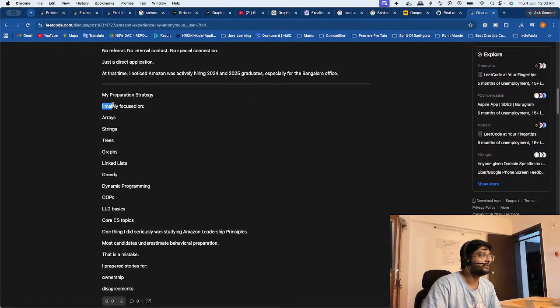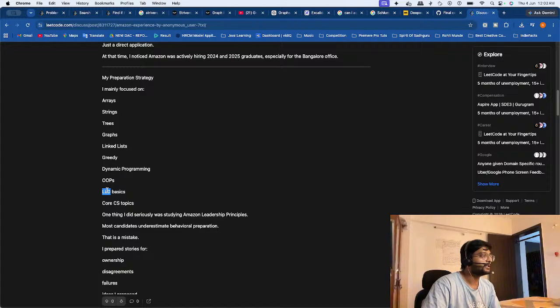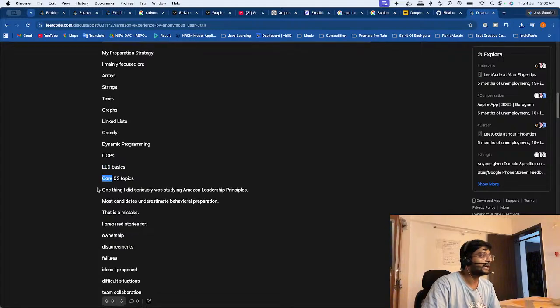Preparation strategy. I mainly focused on arrays, strings, trees, graphs, linked list, greedy, dynamic programming, OOPs, LLD, core CS topics. One thing I did seriously was studying Amazon leadership principles. Amazon leadership principles, ये क्या है?